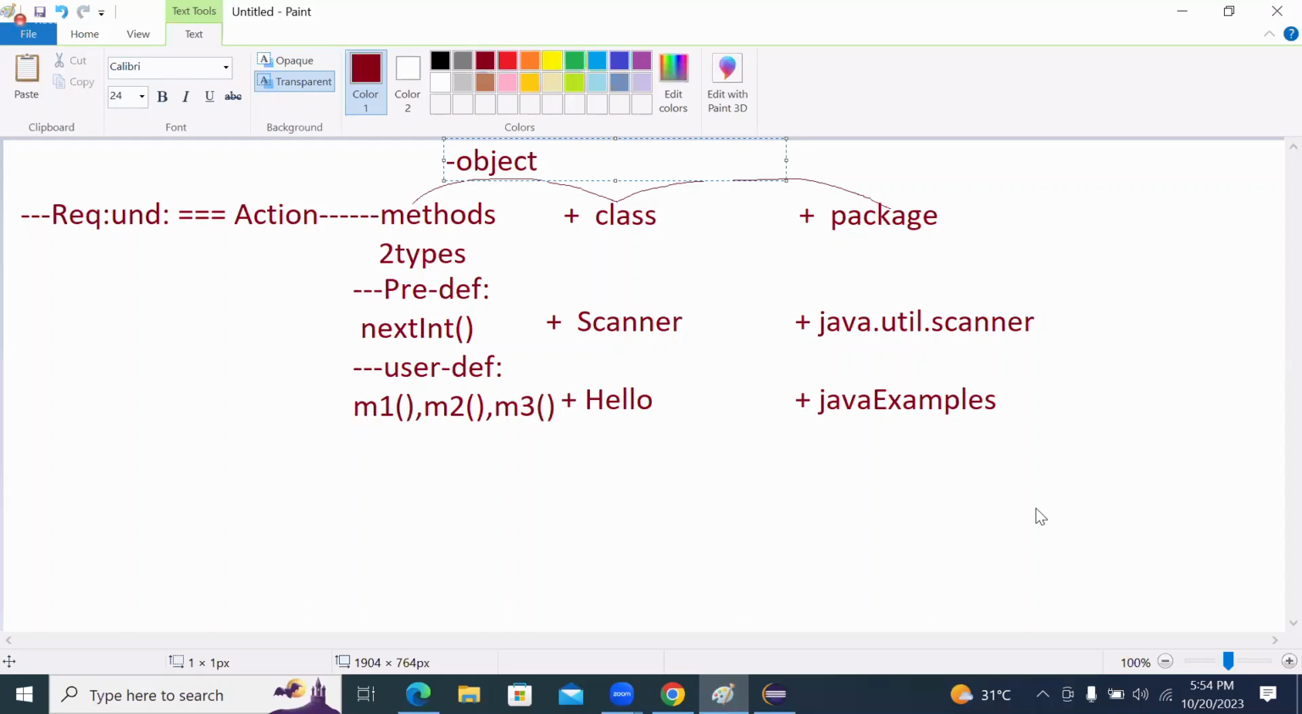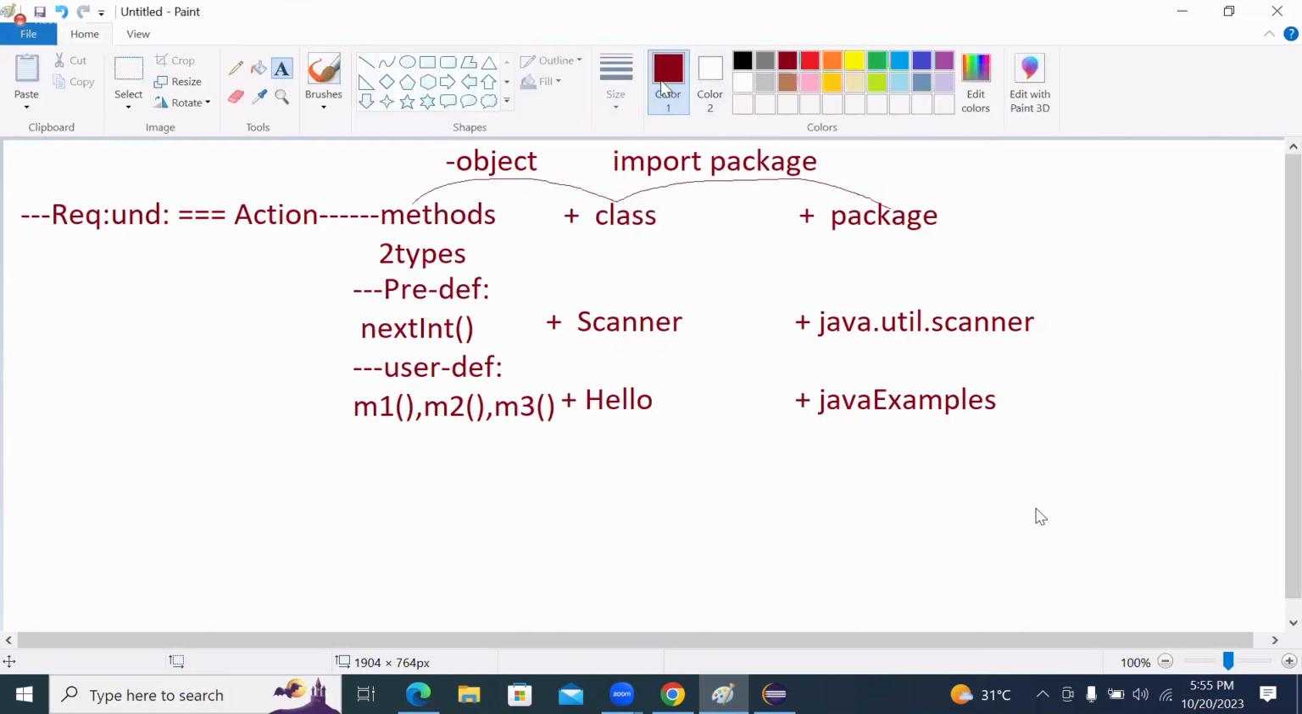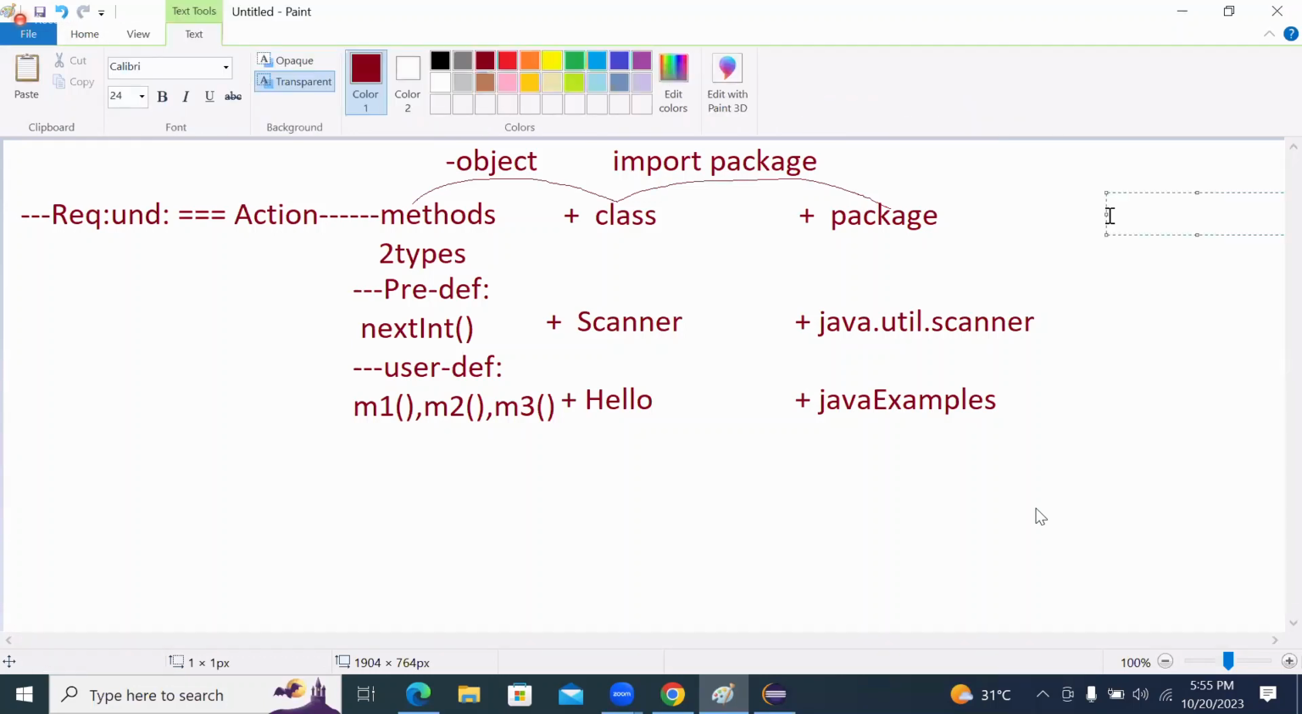In the same way, we need to take care of accessing the class. How can we access the class? By importing the package. According to the program requirement, we have to take care of importing that particular required package.